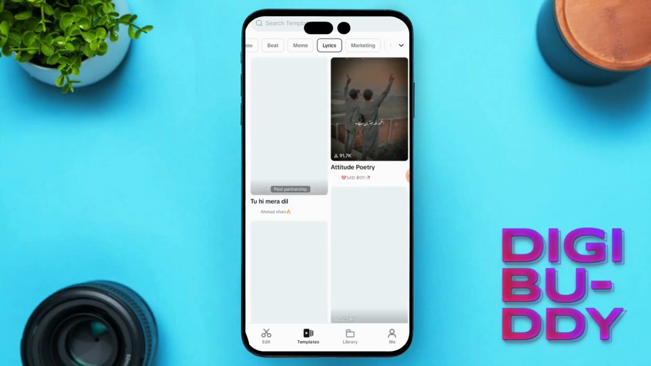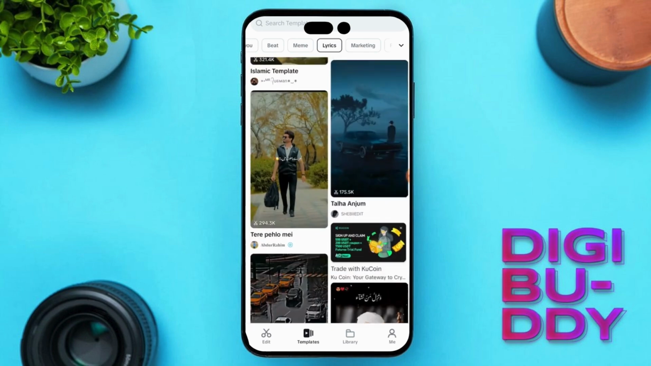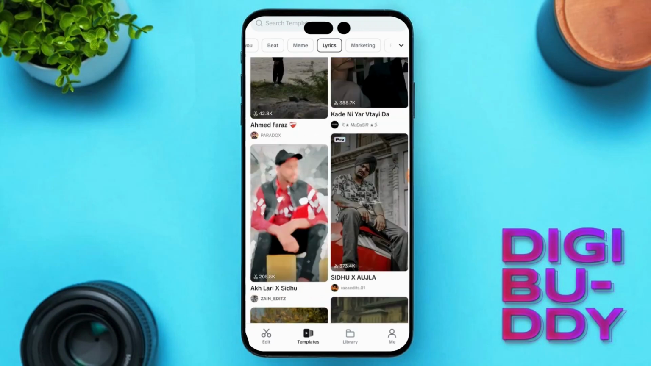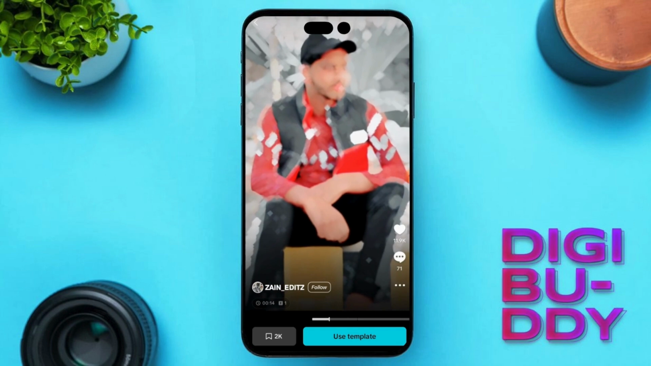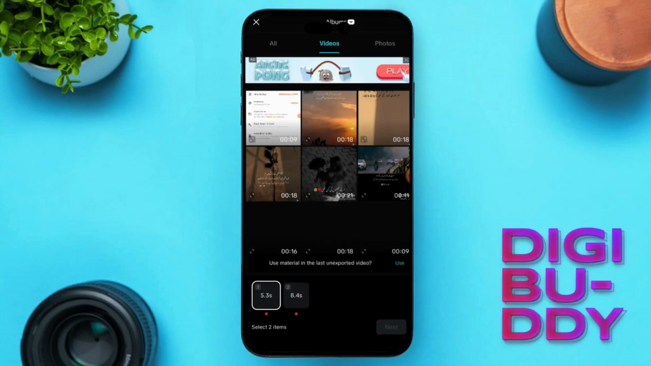your choices. Once you have found a template that catches your eye, open it to preview how it looks. Make sure it suits your need. For this demonstration, I will select this template to show you how it works. Now, tap on Use this template.